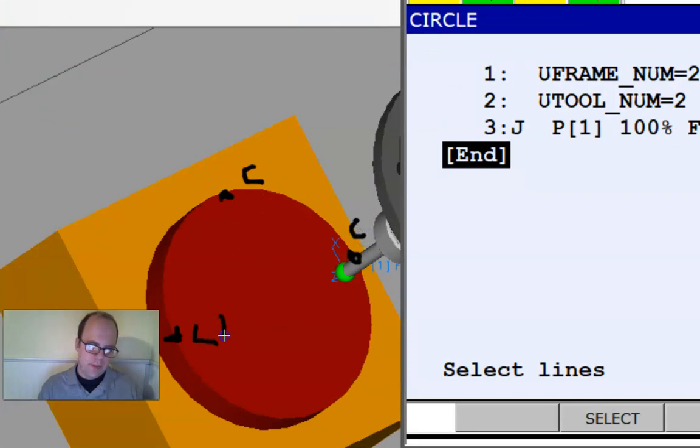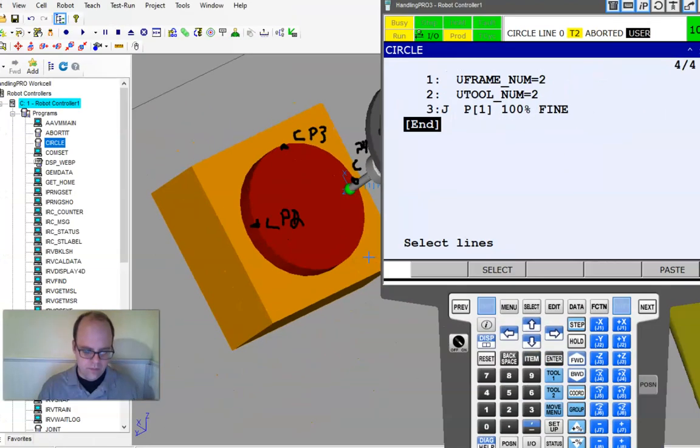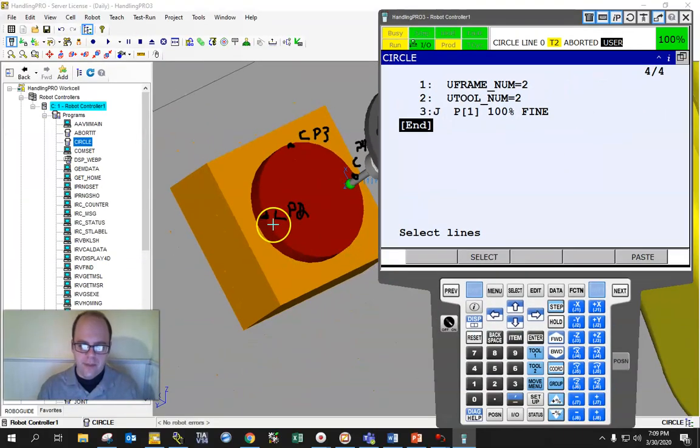So this would be P1. Well, in this case, P2. So let me just make that 2. P3. And then this will be P4 way over here. That's how I would do that top arc. And that's what the job would look like.